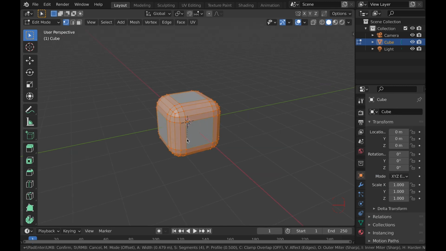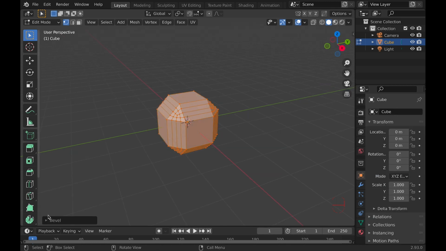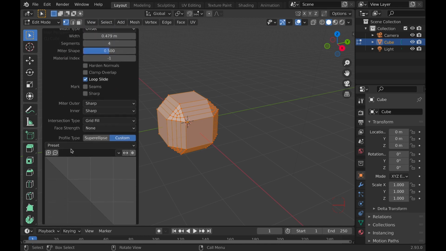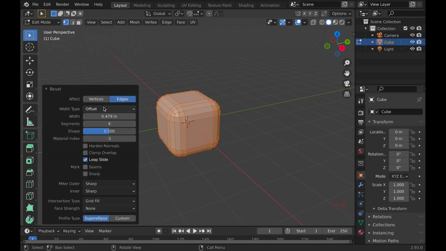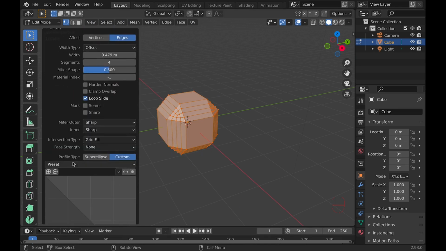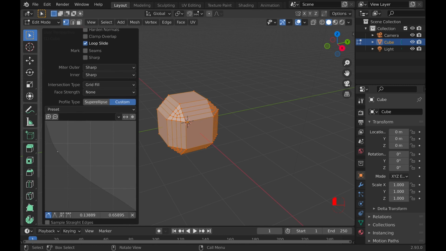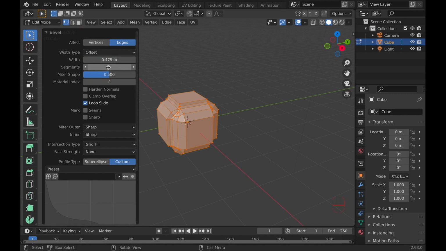Number 9, Z will take you to the custom bevel type, which is flat on default, but you can change this by going down to the bottom left, opening up the bevel panel, and going down to where it says custom, and then you can click on the curve and kind of turn it a little bit to create a more custom bevel.